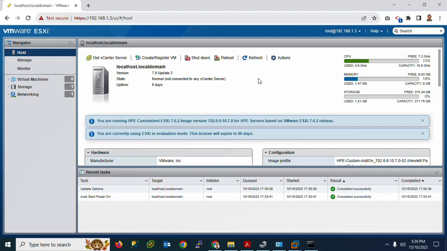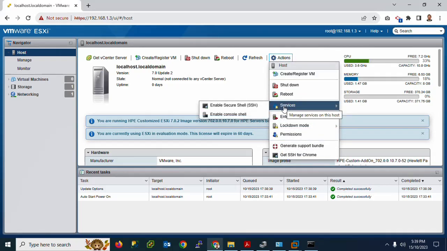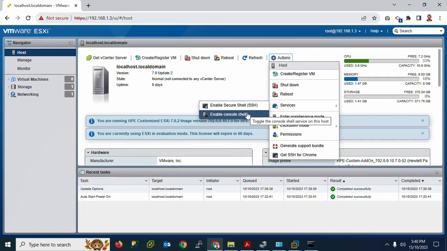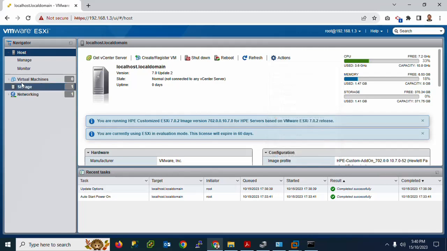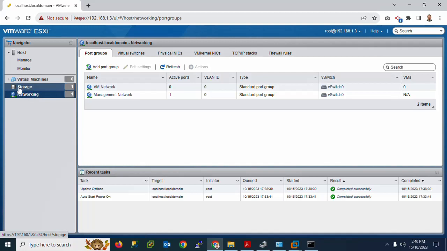So friends, if you want to enable the SSH service, you just click on Actions. Here is the option, Actions. Click on Actions. There is Services. Here are the services. If you want to enable the ESXi SSH secure shell, you can just click on SSH and enable it. If you want to enable the console shell, you can also click on this, and once you click, it will be enabled. And here is the option. This is the virtual machine, this is the networking part, and this is the storage section.